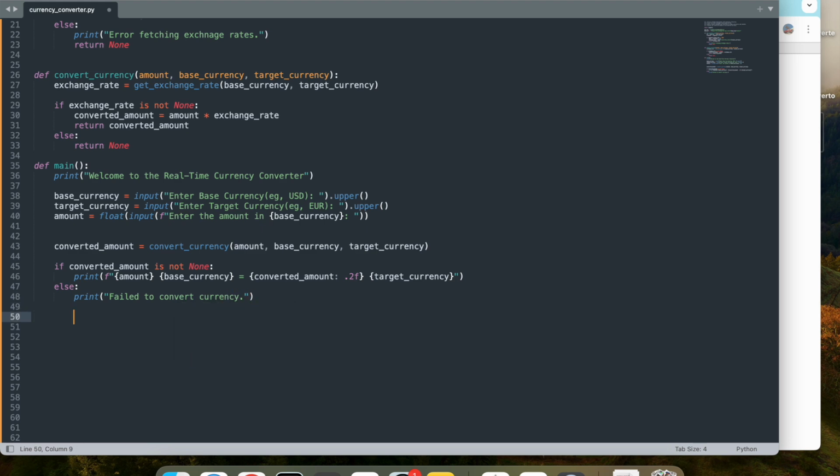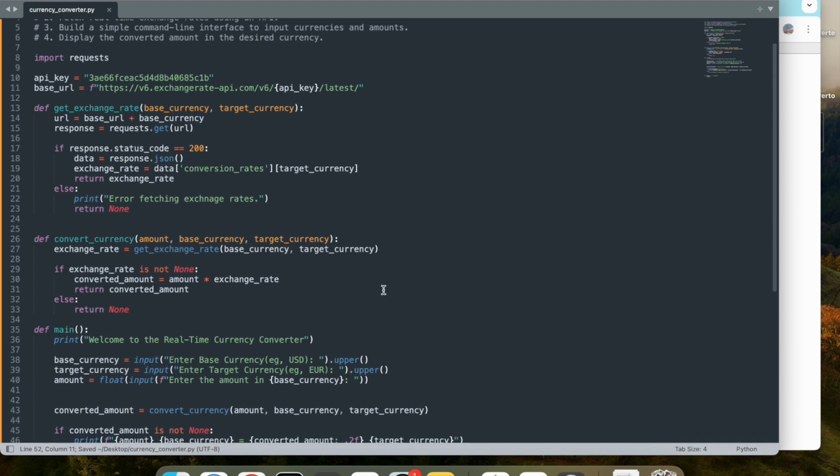Now let's call the main function. Here I'm going to say if __name__ equal to __main__, then I want to call the main function. Perfect. So this will initiate my main function.